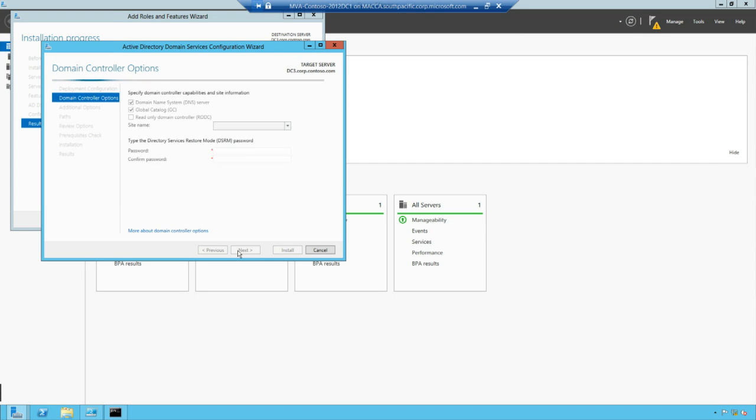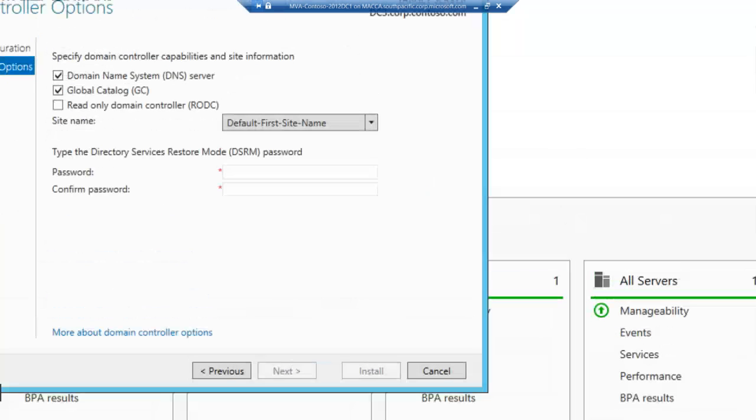Now we'll just go through the standard questions that I'm going to be asked. Are we intending to install this as a DNS server and a global catalog? Is it going to be a read-only domain controller? And what I really love about this is it gives me the ability to choose exactly which site I want to add these into. And you can see that they've come available for me now.